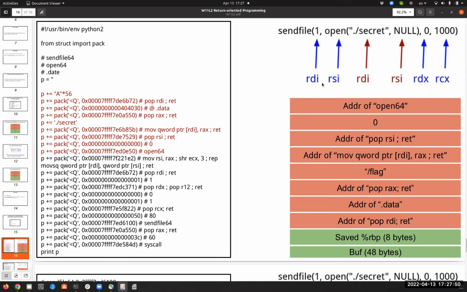Then after that, we set RSI of the second system call. Then we still need to set RDI, RDX, RCX. And those are easy. For RDI, there is a pop RDI return gadget. For RDX, I could find a pop RDX, pop R12 gadget. That's why I put 2 things here. The second one maps to R12, which we don't care about the value. Then we can find the pop RCX. Oh, here I'm using 80. I'm not using 1000. You can see that, right? Then after that, just the address of sendfile.